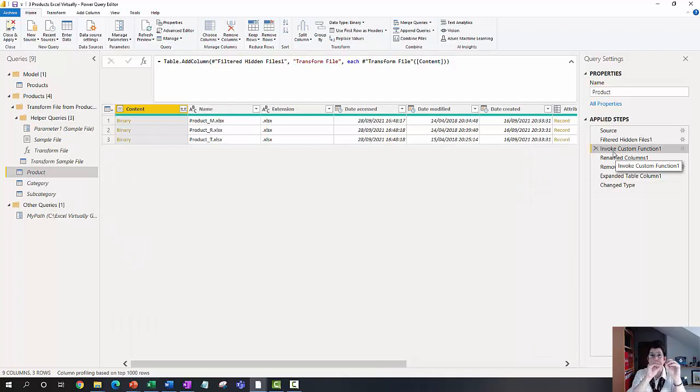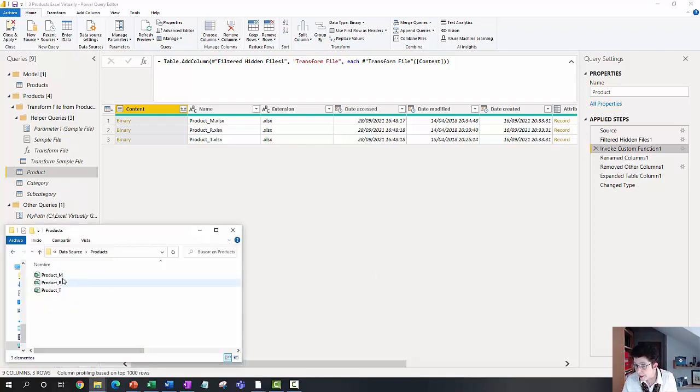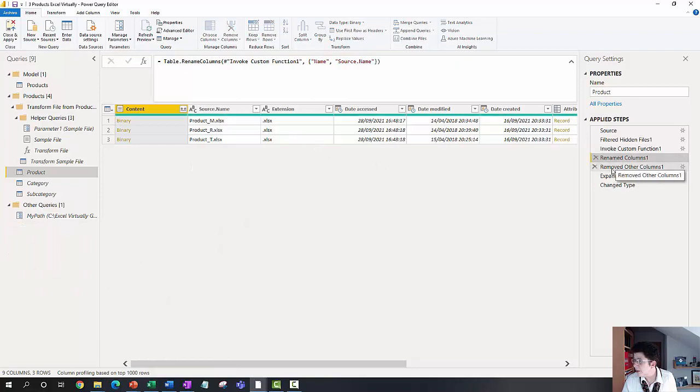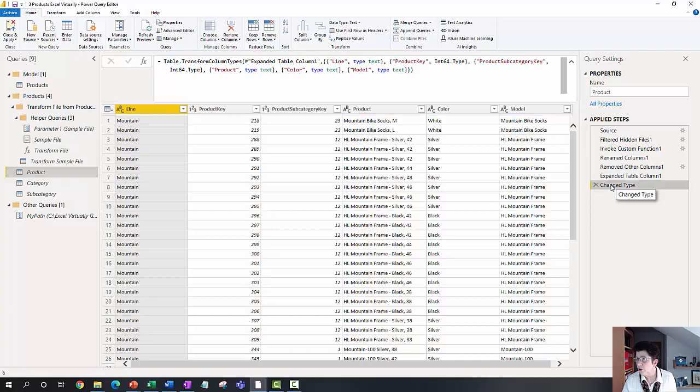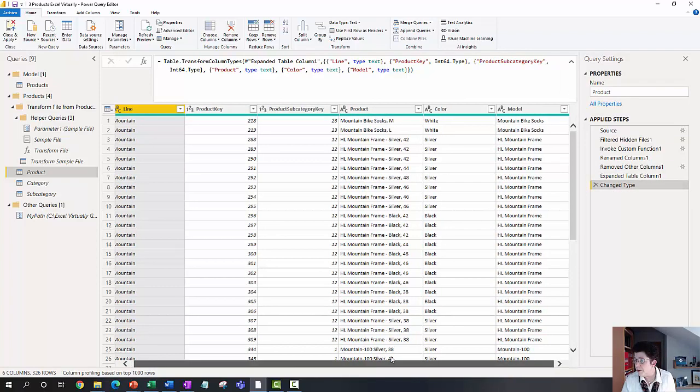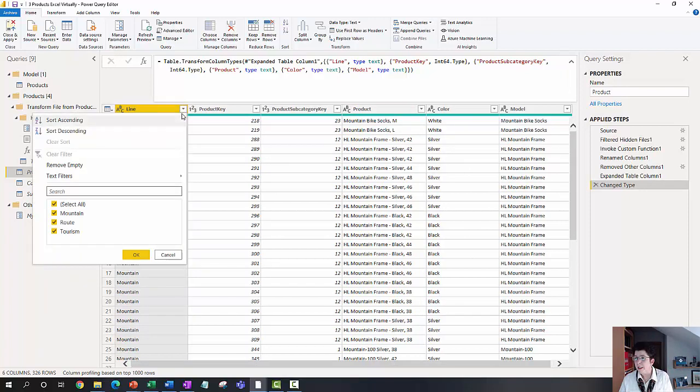We get the 3 rows, because we have 3 files here, and then just rename and remove and expand, and that's all. Here we have all the information from mountain or from the other 2 types of products.